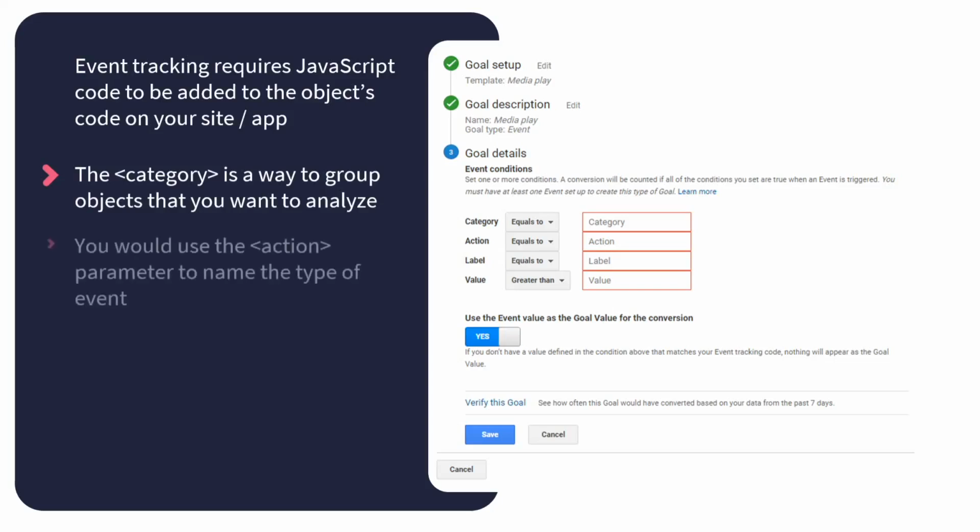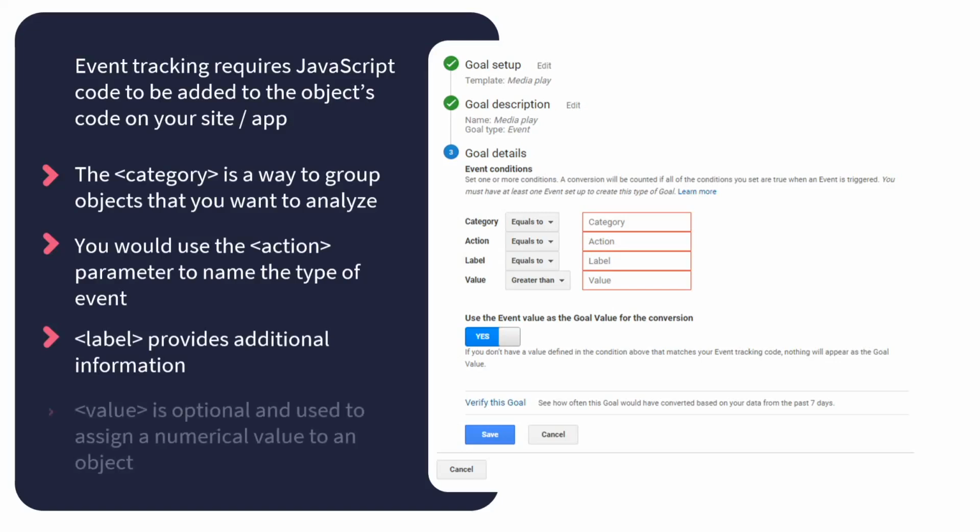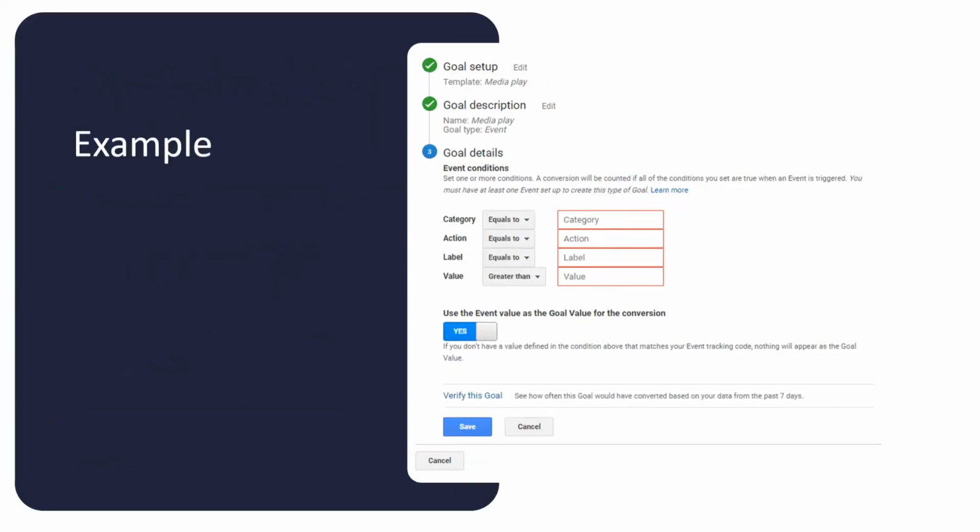The action is essentially just naming the type of event that is happening. So it's a play or a click or any kind of action. Then you have your label, which provides additional information and, as I mentioned, is optional. And your value. This is used to assign a numerical value to an object. Let's go through another example.